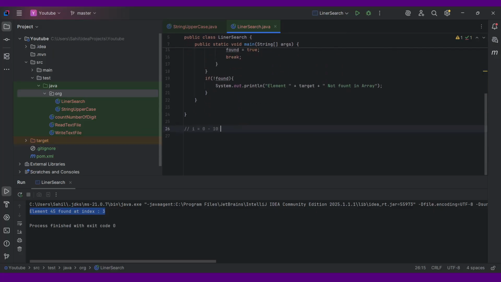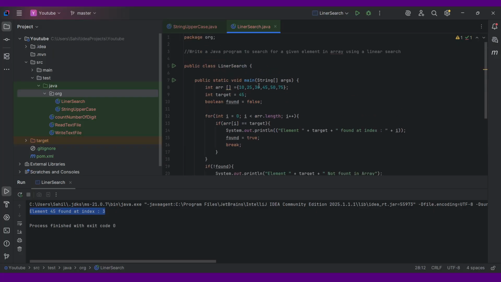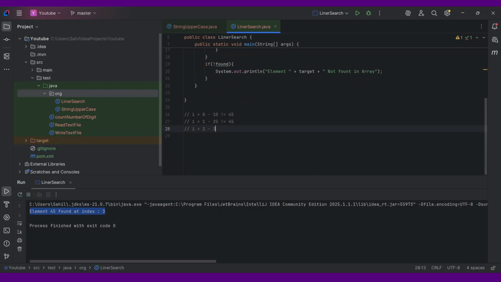10, but it is not equal to 45. So at the first iteration we don't find 45. Now the next iteration we have 25, not equal. We have to find 45. Then i equal to 2, at the second index we have 30. So not equal to 45, right?